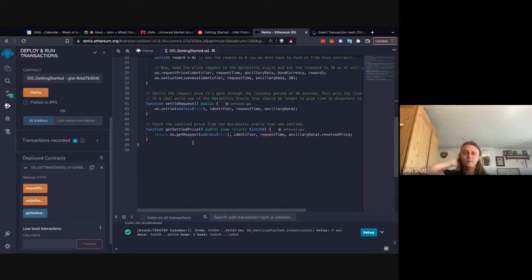And if you want to get really advanced with it, you could dig deeper into the docs and add callback functions to this contract, where instead of having to call this get settled price function, once the settlement happens, you could automatically trigger whatever it is that you want to have happen.